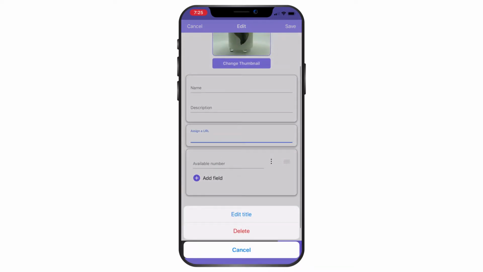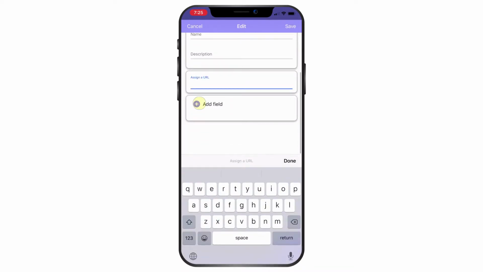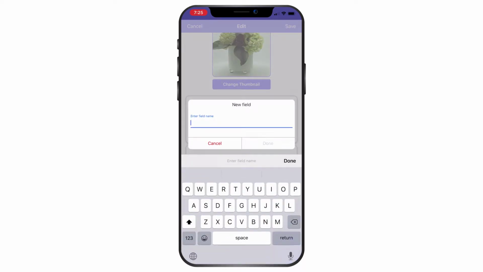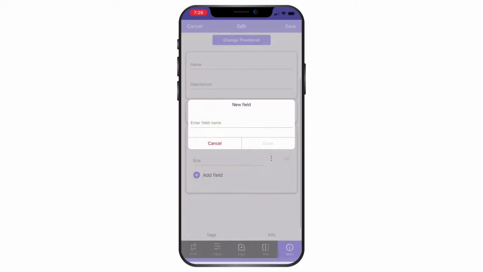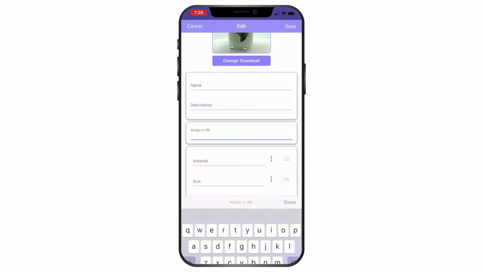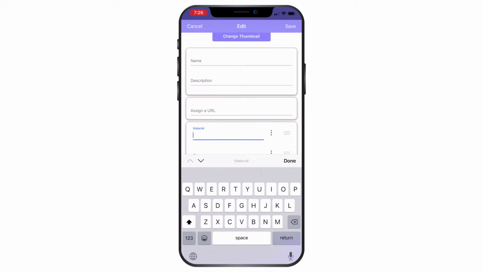Here I can add custom fields. I could remove the ones I have, and I would be able to add new ones. Once I add a field here, it will automatically add it to all the objects I have. And this way I can have a consistent description and consistent information across all the different photos I have. For example, here I'll add material. I'll add size. I will add available numbers. And here I can add the answers.